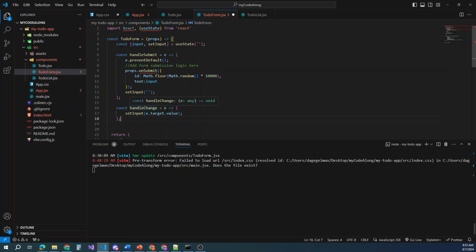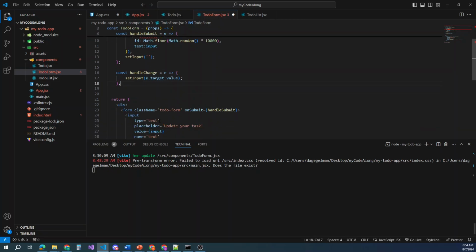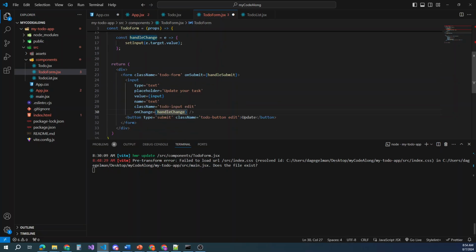So all this is doing is creating a variable called E here. And we're setting that input to go get that value from the target. And there's that value that we're looking for, is that input there. So that should be looking pretty good, right?